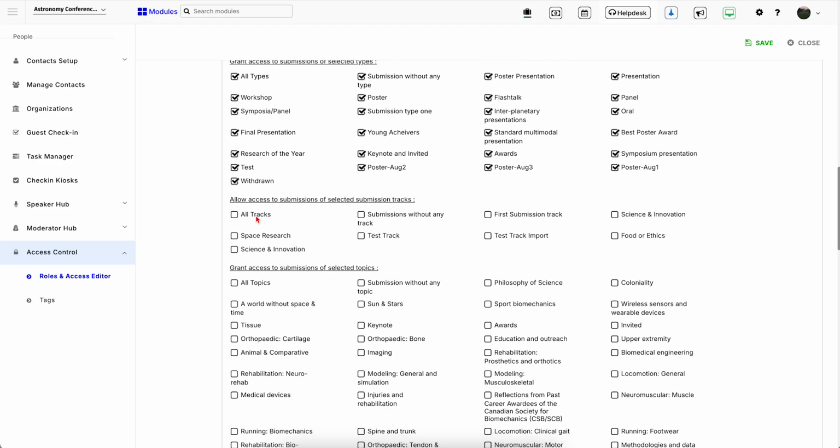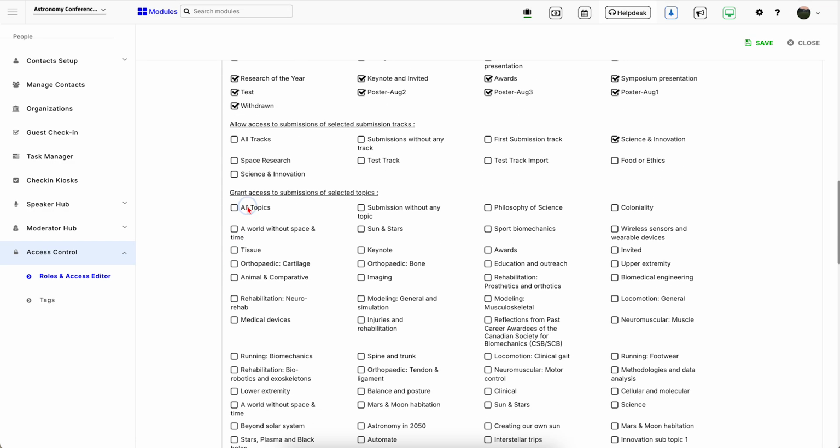Then select all tracks. Again, it depends on whether you want them to have access to all tracks or just a particular one. Let's say science and innovation is the track that I would like my track chairs to have access to for this particular track chair role. For other roles, I would create other track chair roles with access to the other tracks. Similarly for the topics, if I want them to have access to submissions from a specific topic, I would select that particular topic only. Otherwise, I would select all topics.